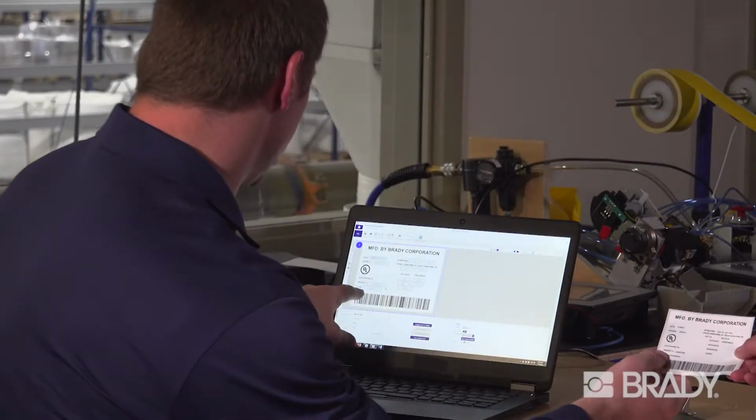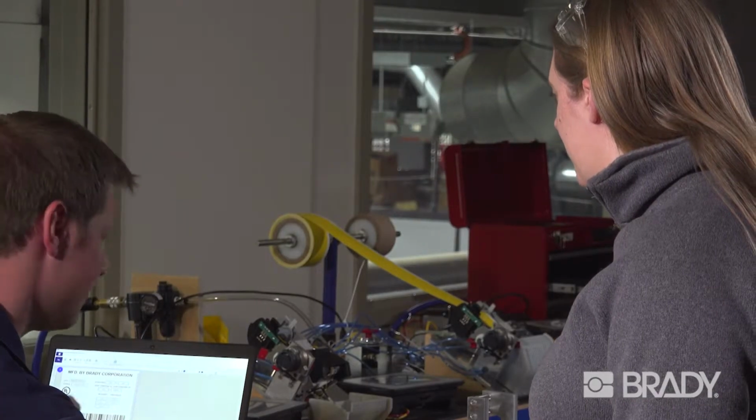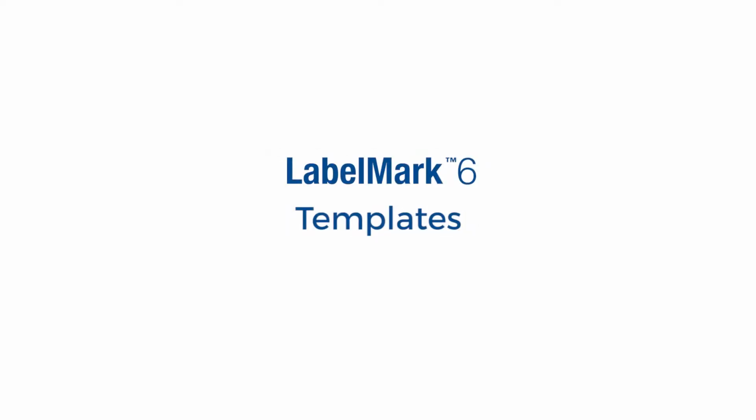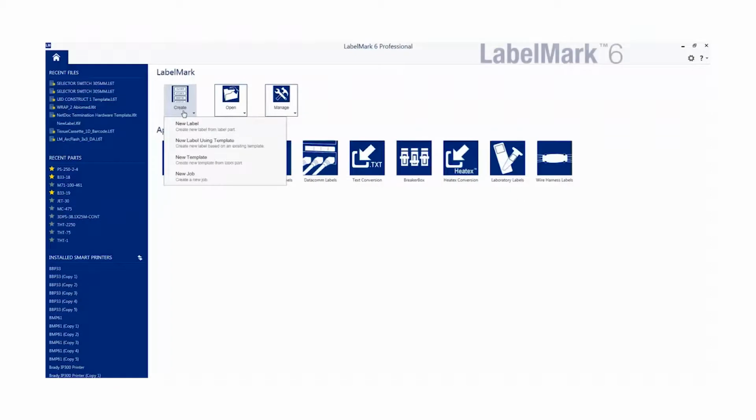To make the transition from LabelMark to Brady Workstation easier, we've created easy-to-follow videos that highlight the differences in the software. Now, let's run through the templates.